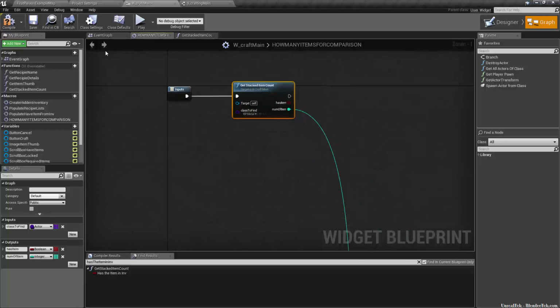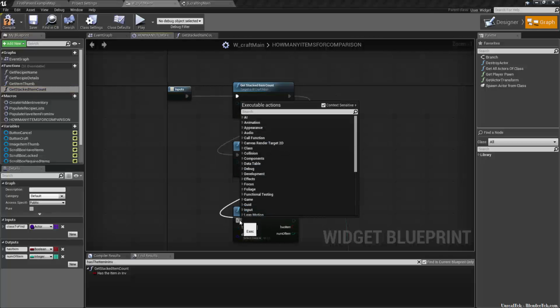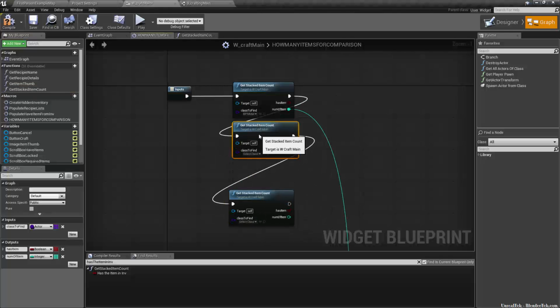And then we go down and we call that function again. Well, we call it 3 times, or however many items you have. Again, I haven't found a better way for this. So if you guys have any ideas, definitely let me know.